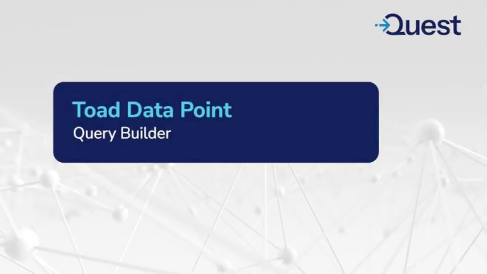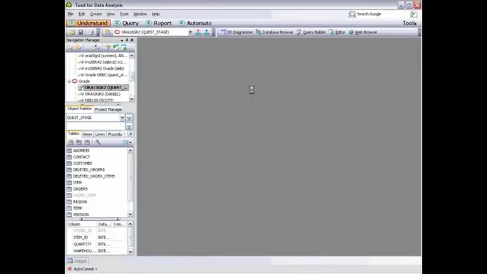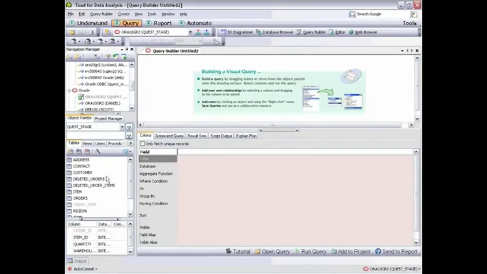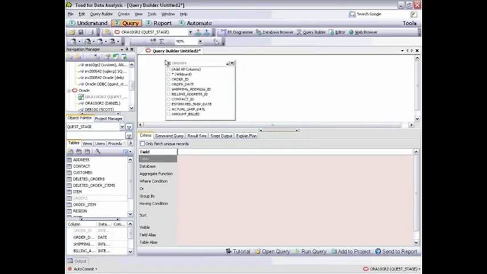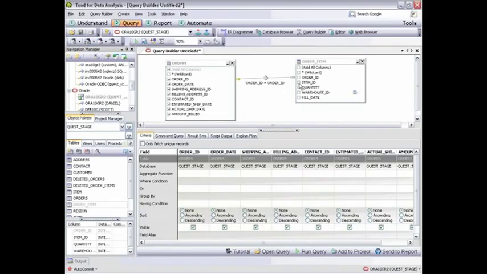The Query Builder is accessible from the Quick Guide, the toolbar, or the Send To action of the ER Diagrammer. To use the Query Builder, drag the tables from the Object palette onto the window. Existing database relationships will automatically be drawn. Next, select the columns you wish to include in your query.